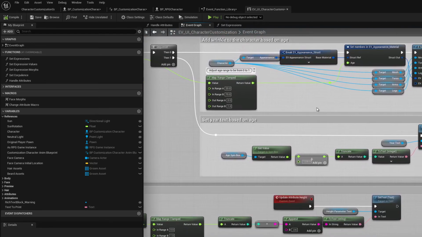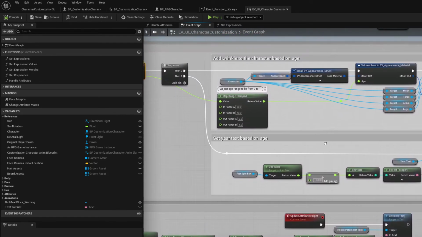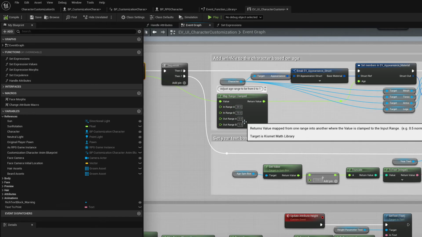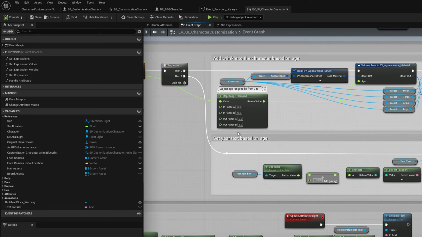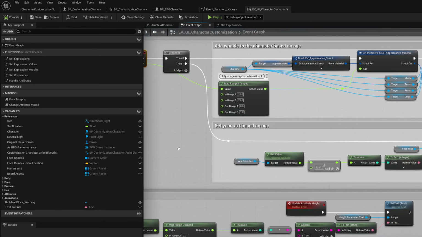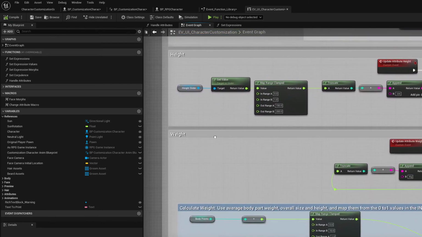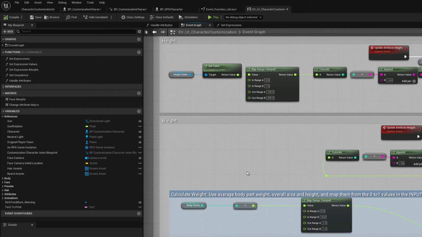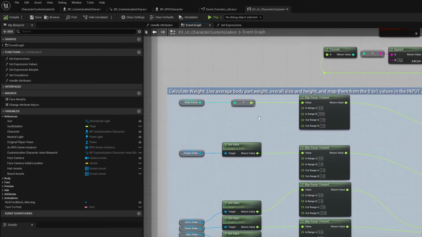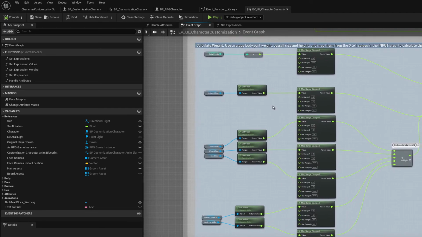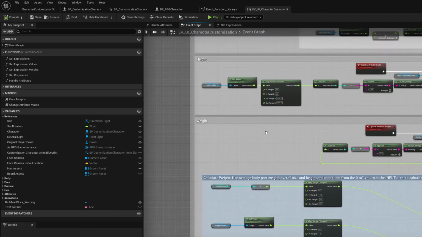Age, I do some calculation based on the slider. If you slide up the age, it will change the age number based on the years, clamping it from 20 to 70 based on the slider that is 0 to 1. Cool. Height, same thing, based on how big your character is. Weight, based on a slightly more complicated version of what we saw here.